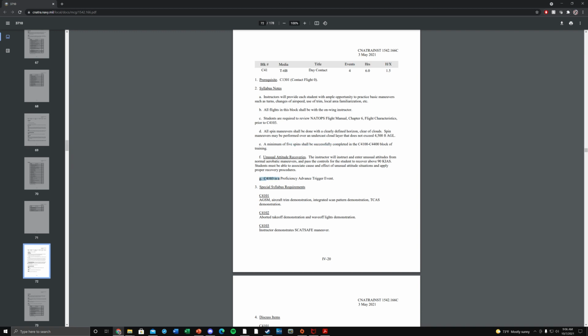And then also, this little fun bit right here, contact 4103 is a proficiency advanced trigger event, which means if you're doing really well by contact 4103, which is your third flight in the block, you can get advanced through training, which will increase your multiplier, which will also increase your NSS, which will allow you to possibly get what you want at the end.